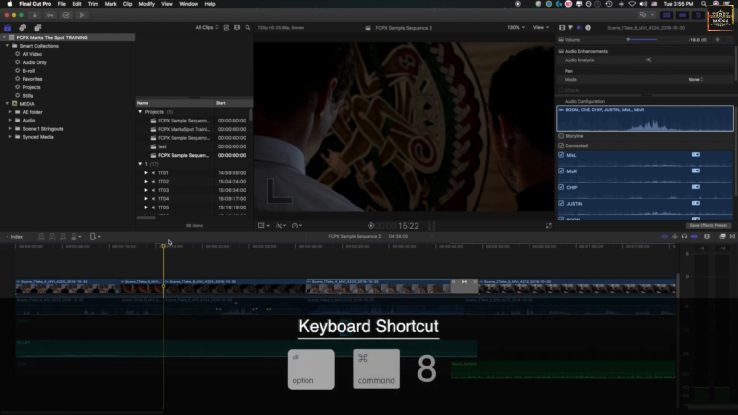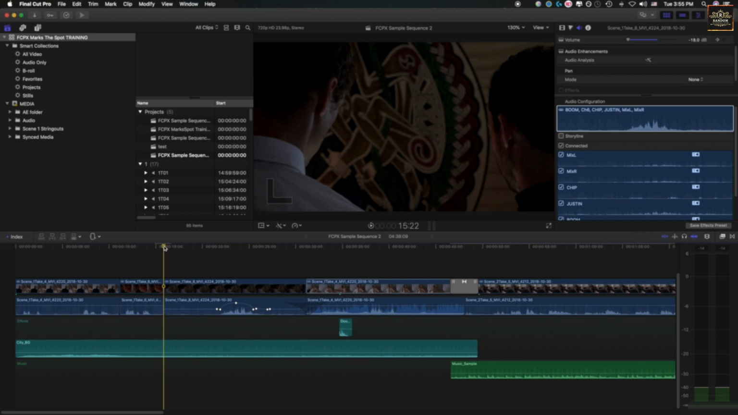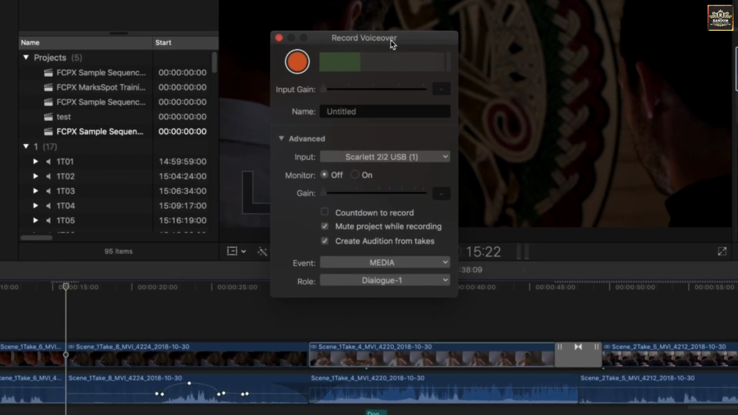Now that's a little bit to remember, and I use the voiceover tool so often, I generally assign it to one of my shortcuts on my gaming mouse. But when you bring up the Record VoiceOver tool, you'll see it's fairly simple. You have the meter on the top with the record button. You have your input gain that you can change if you'd like. You have your name where you can title it. We'll go ahead and just title this VoiceOver.